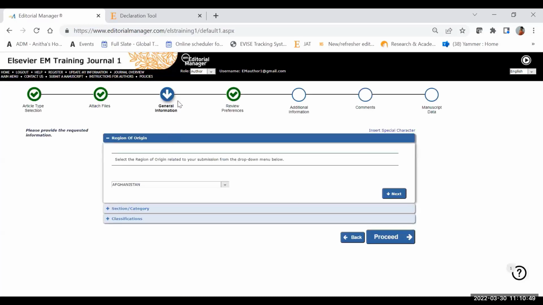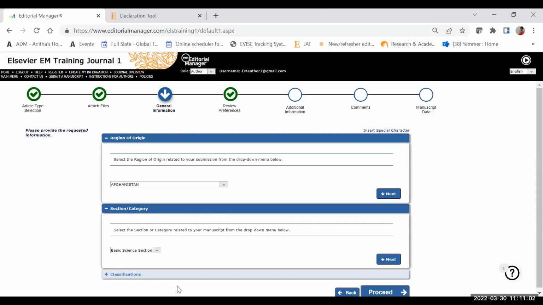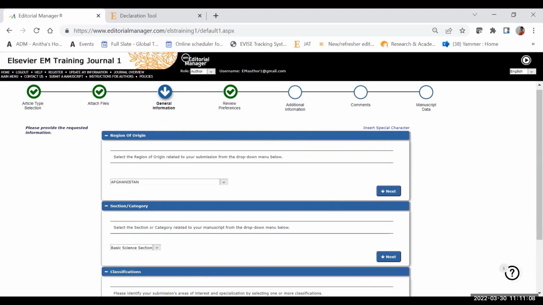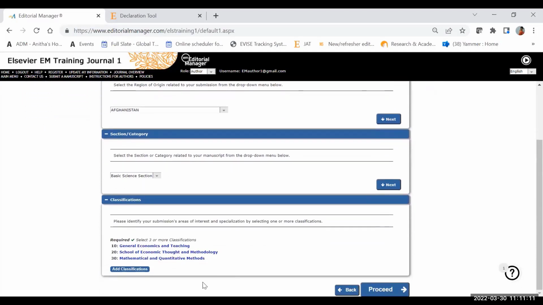The General Information step will have different requirements depending on your journal. You may be asked to select the region of origin, section category, and classifications related to your submission. Classifications are fixed terms created for the journal. These are different from keywords. Keywords are free text that users can add in the Manuscript Data step. Once you have provided all the required information, click Proceed.